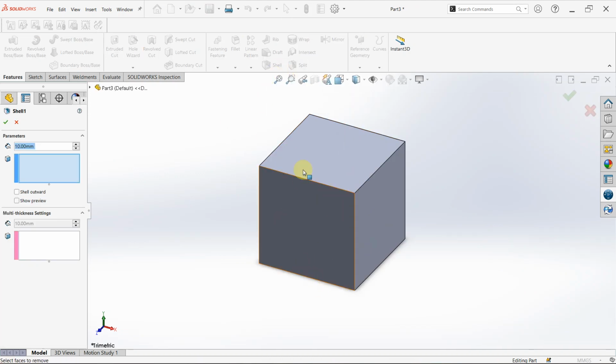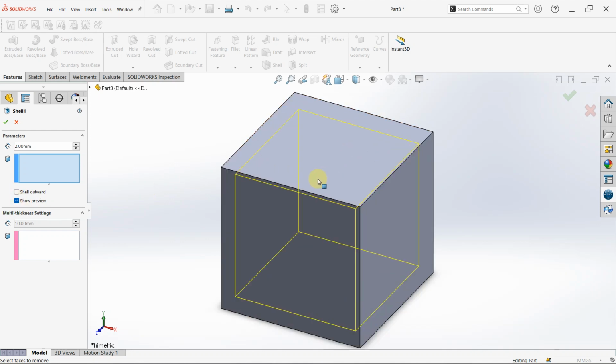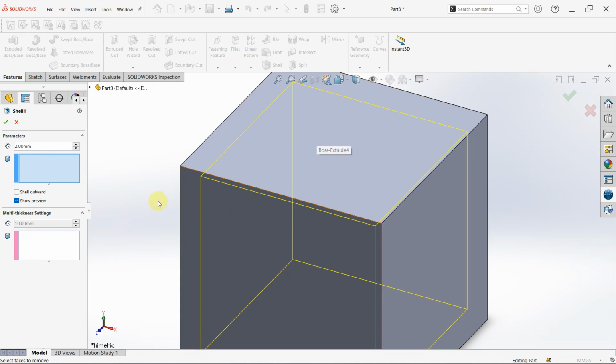For shell, it will look as if nothing is happening here. If you check, it will be shelled. So let me change the thickness to 2 mm. The surface you want to remove, you register them here. If you want any surface to have a different thickness, you register the surface here. You can shell inward or outward. It is shelled inward now, or if you want to shell outward, you check this. Show the preview, you can see the shell is here, around here inside.